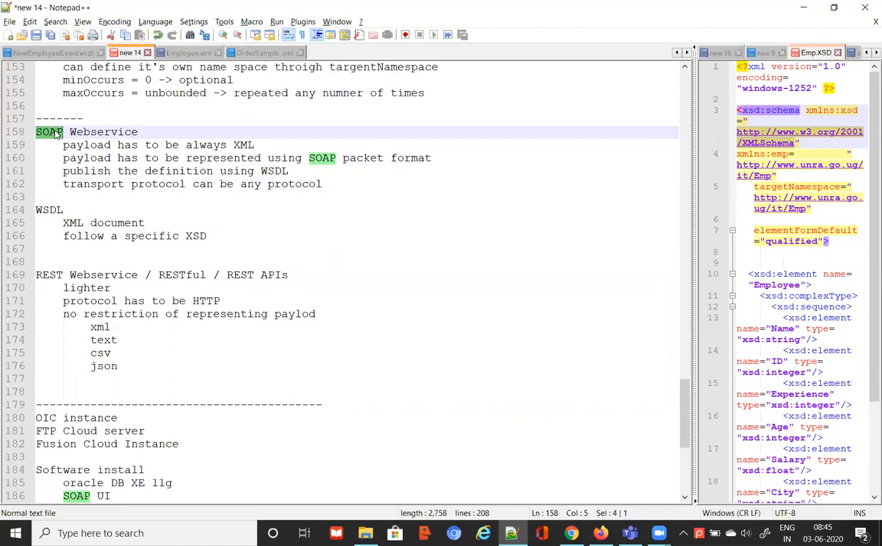Even what Oracle is doing now, the new services they're exposing, they're primarily focusing on exposing as REST web services. That's one reason. The second reason is that some places still want to use SOAP web services because of, as I said, security advantages and those kinds of things.